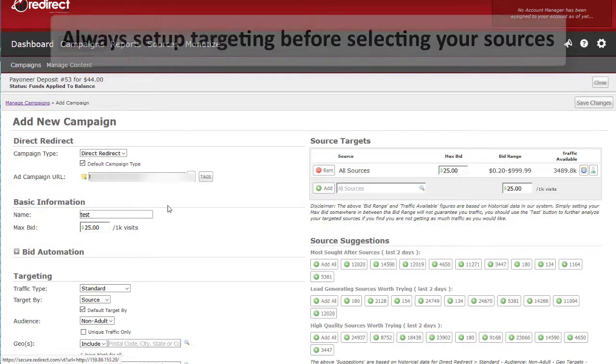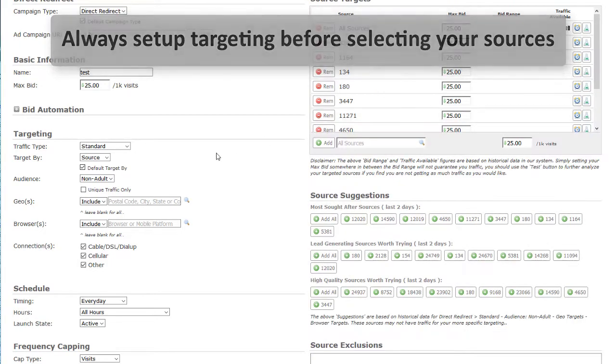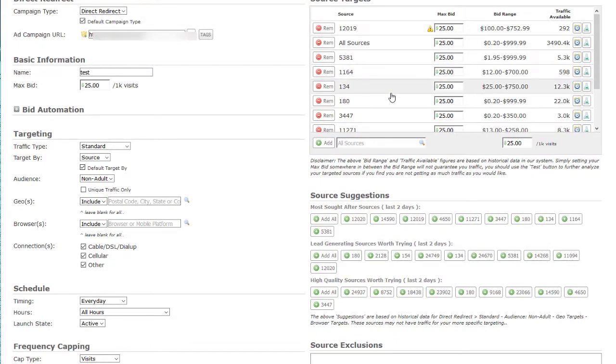Next, always set up your targeting before selecting your sources. As you select targeting, changes in bid range and traffic available for sources occurs. If you set sources first, you may miss bid range and traffic available stats.